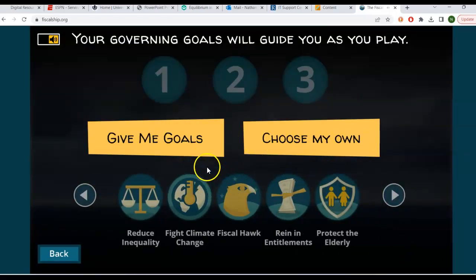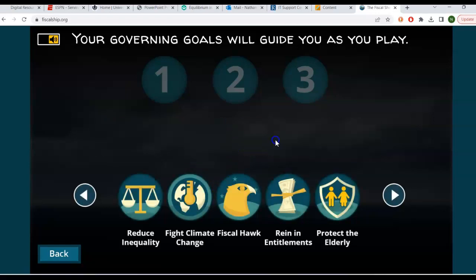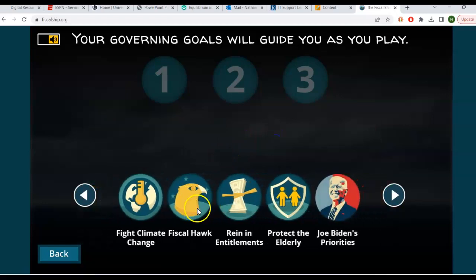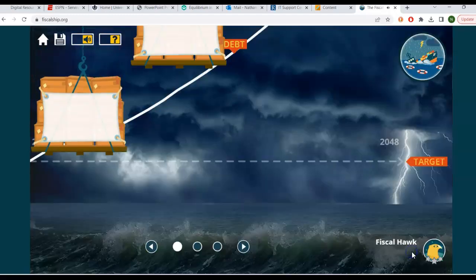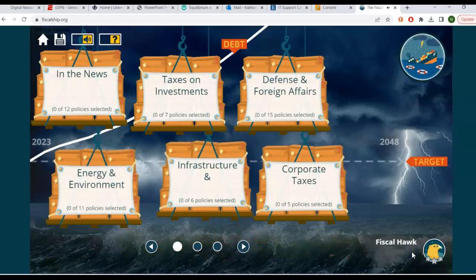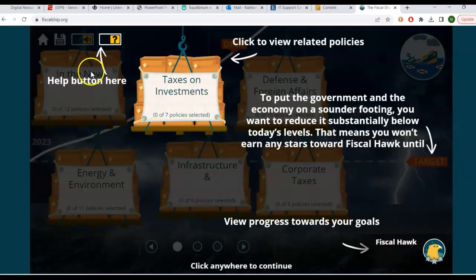Now, I still haven't actually figured out exactly how these work, but for our purposes, I think if you just click Choose My Own, and then we're going to choose Fiscal Hawk. Okay, so it just kind of gives you some of what we call governing goals. That's a little bit separate from what you actually have to do. So just at that point, click Let's Go. Sometimes the screen pops up, I think, if you just click anywhere.